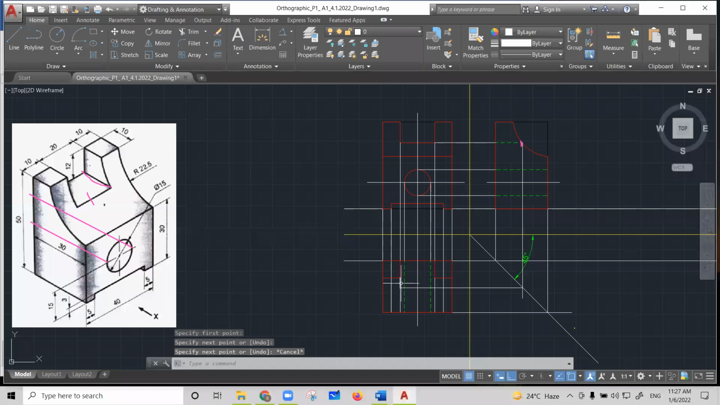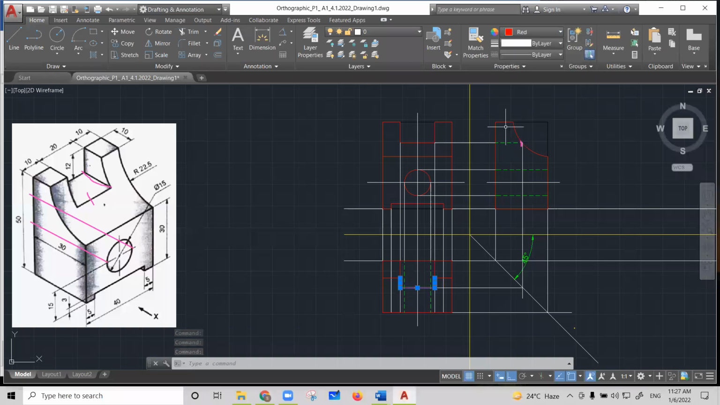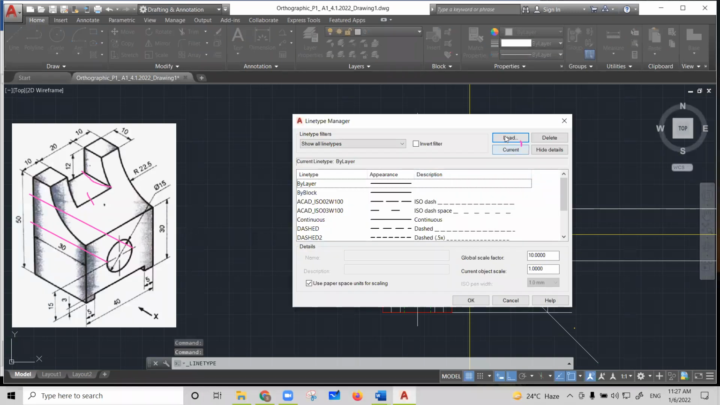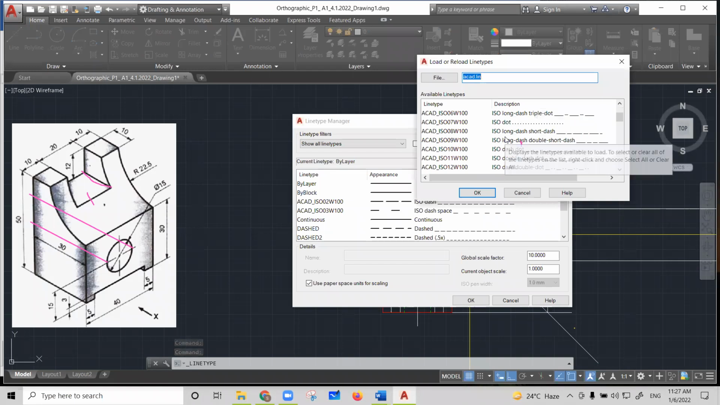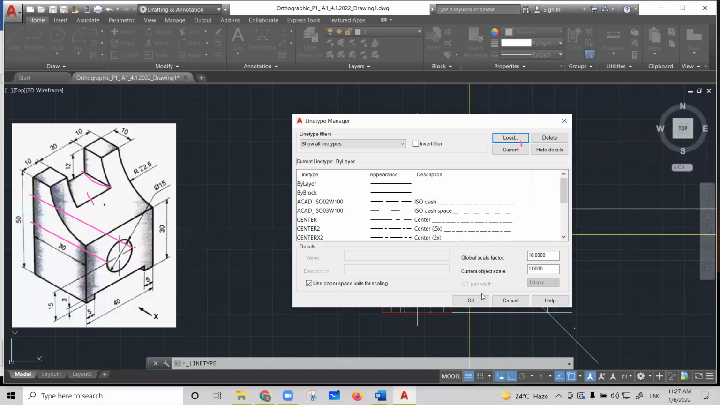Okay. Let me select this. Then I can convert it into a red line. Okay. Now it's a complete front view and top view. Only I have to make center lines. So for center lines, I will be going to load. I have to choose some center lines here. Suppose I choose this one. Let's check whether it works or not.